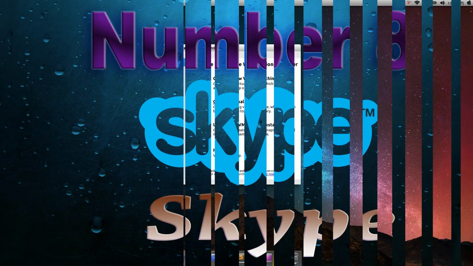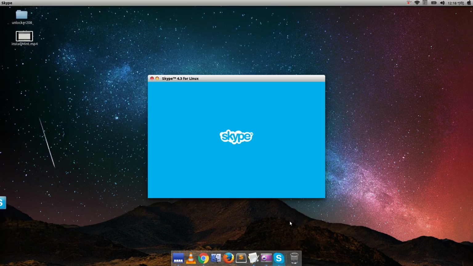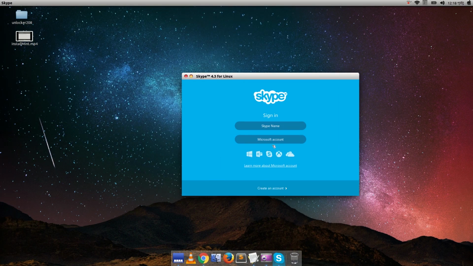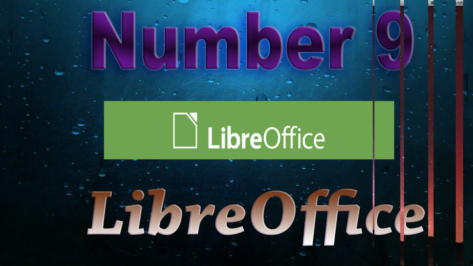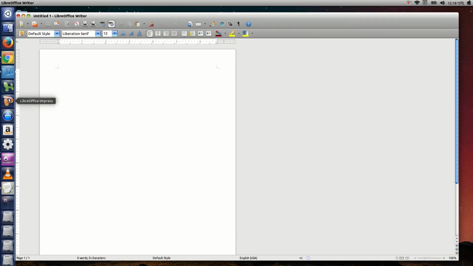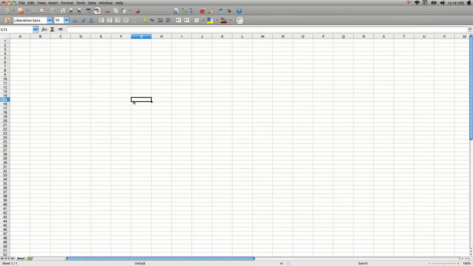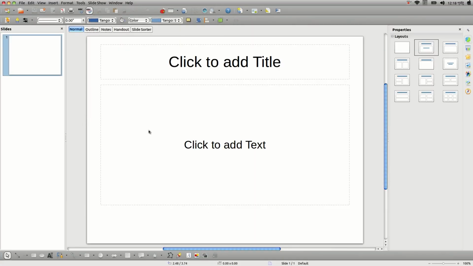So number eight, Skype. If you love video conferencing, then Skype is best. You'll find Skype for macOS and Windows operating systems too. Number nine, LibreOffice. LibreOffice is just like Microsoft Office, but it's not Microsoft Office. But using LibreOffice, you can do the work of Excel, and you can also use it for presentations.